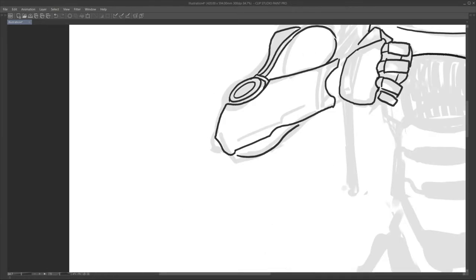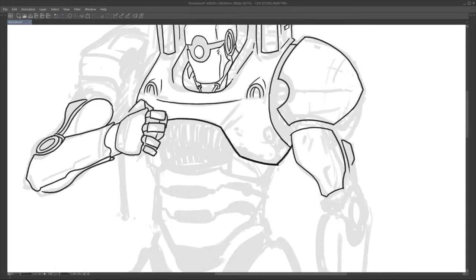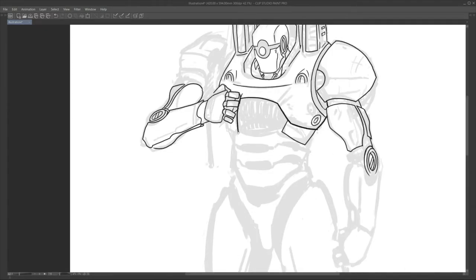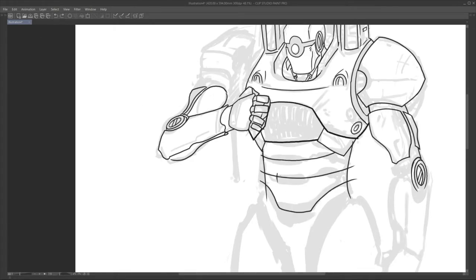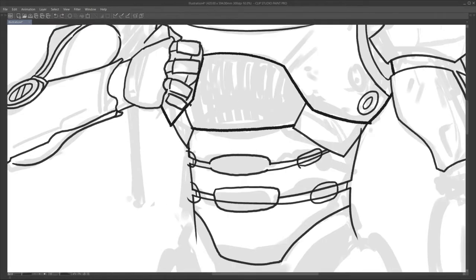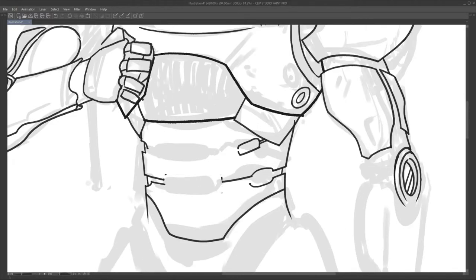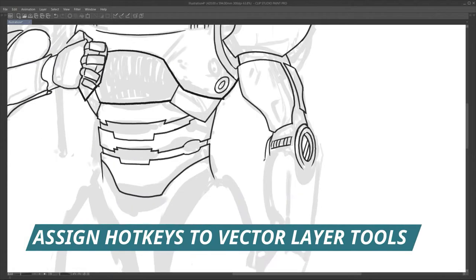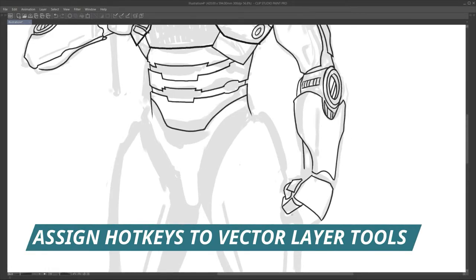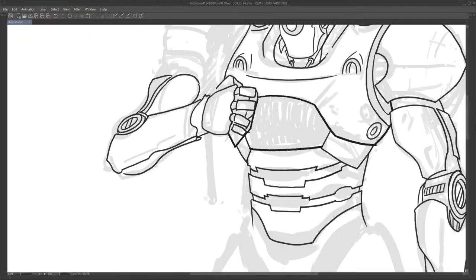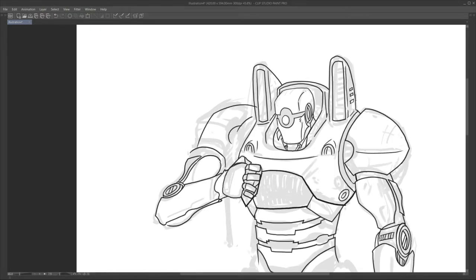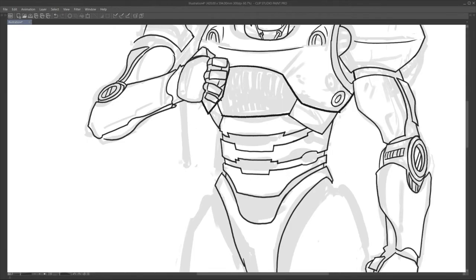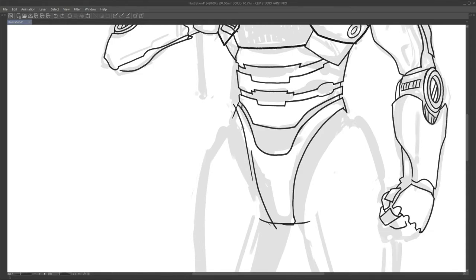Here I'm using a hotkey for vector erase in combination with freely using the G pen to create clean line art. I just stroke over two line arts, and when I go to vector erase, I can easily erase the overlaps. Additionally, you can also manipulate your lines by holding control.